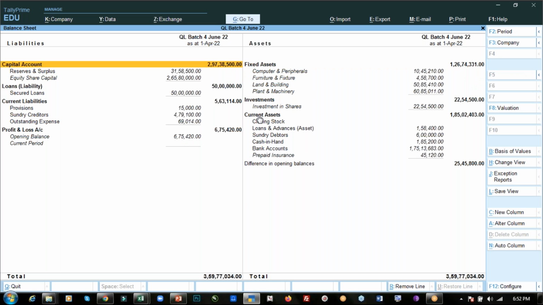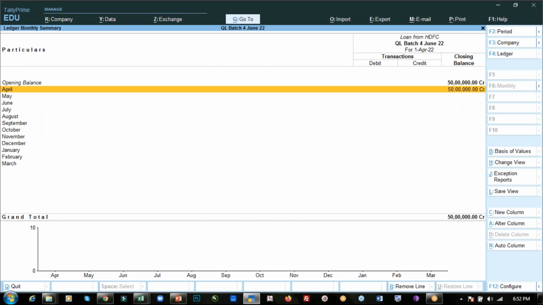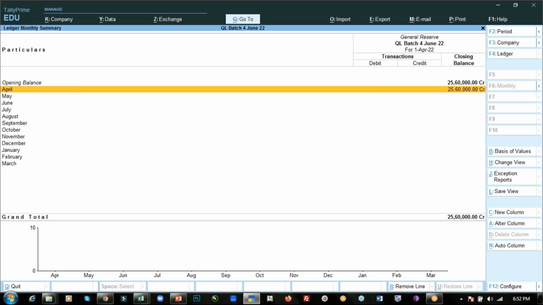Here you can see in the capital account, the total balance is this, in which reserve and surplus, equity share capital. In loans liability, we have secured loans. If you press enter in this, you will see some other created ledgers. If you press enter again, it will show you the monthly detail. The same thing you can check for reserve surplus. We have two types of reserve surplus. First is capital, second is general, which we can see here.